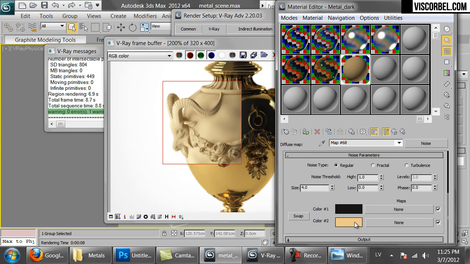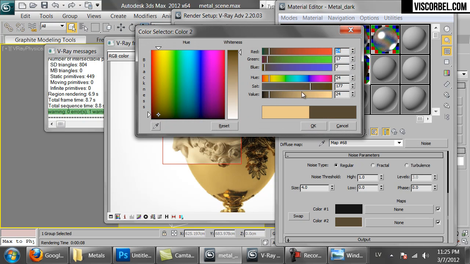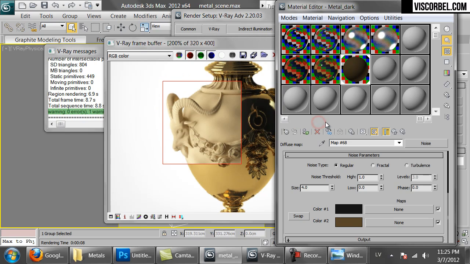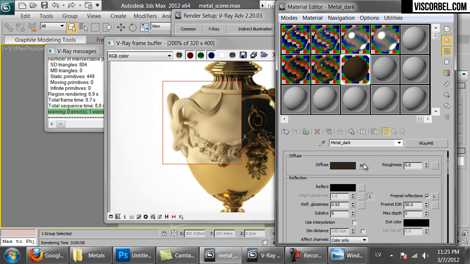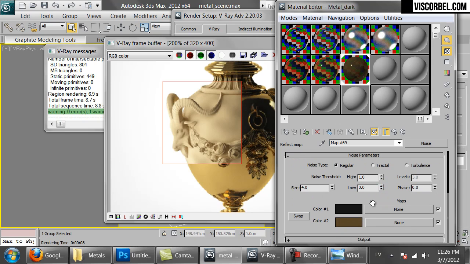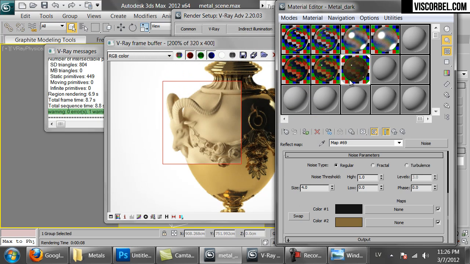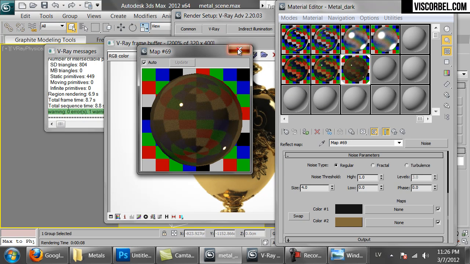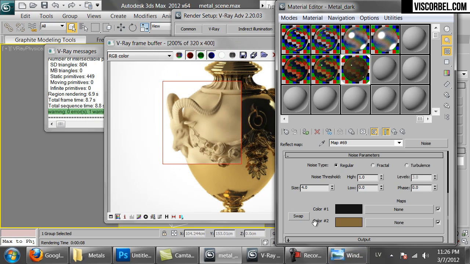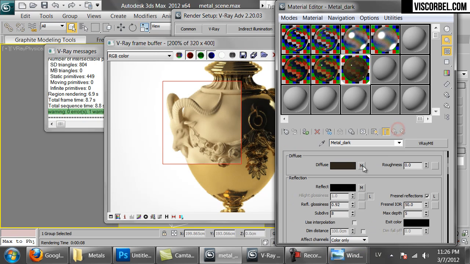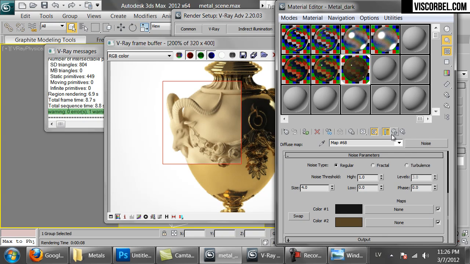Okay. Let's change the colors back to what they were. Something like this. Okay, now let's add some reflections. Copy the noise map from the diffuse slot and paste into the reflect slot. Now go in and change the colors like this. So we want the darkest parts to be reflective and the lightest parts to be less reflective. So what we're gonna do, we're gonna swap the colors around, like this.